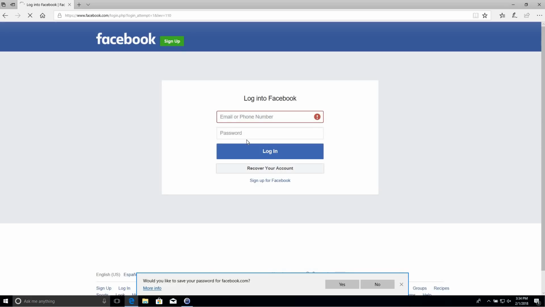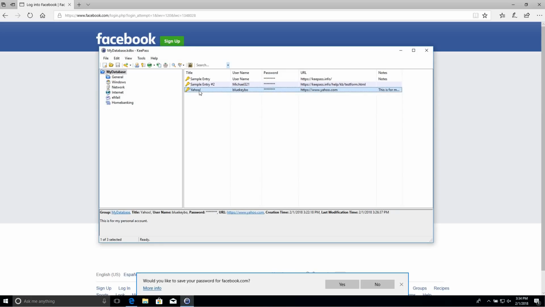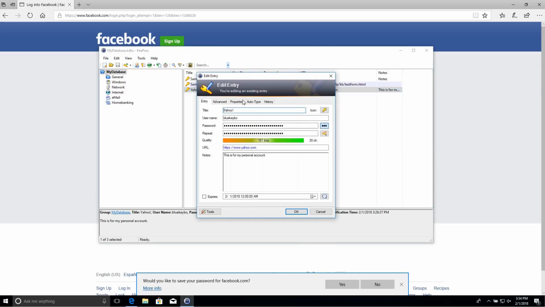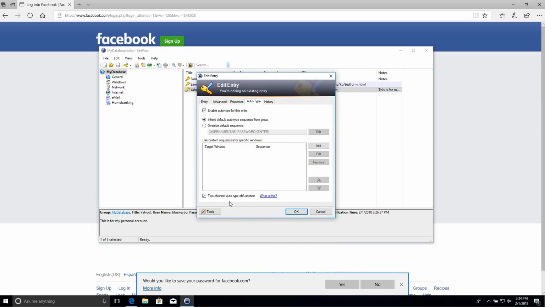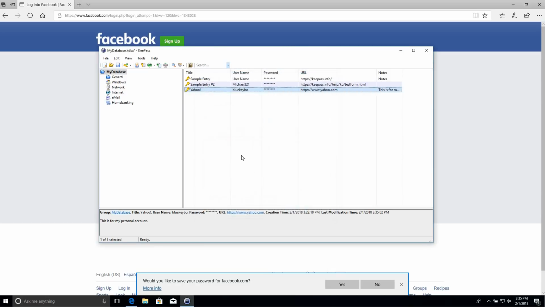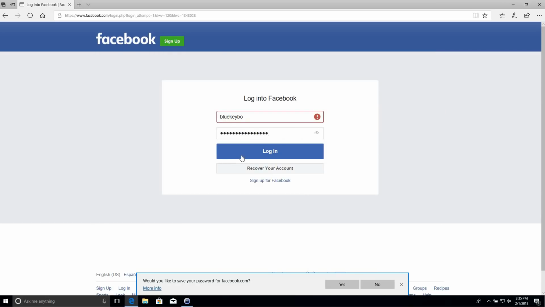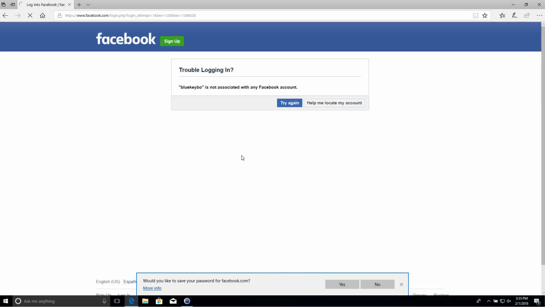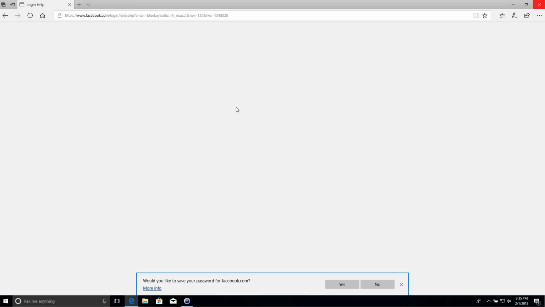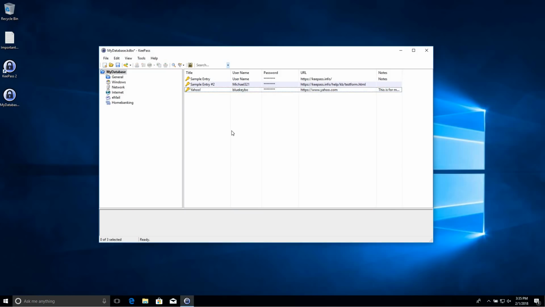And KeePass will automatically type it. And as you saw, it was jumping around, right? It wasn't just typing it in a straight line because we have enabled the auto-type two-channel obfuscation. Let me see if that's what it was called. Yeah, the two-channel auto-type obfuscation, which means some parts of it were copied, some parts of it were simulated key presses. But if we uncheck that, then you'll see it's going to type in a linear fashion. It's all typed through simulated key presses. Okay, so of course I don't have an account on Facebook there. So that's the general idea of KeePass.